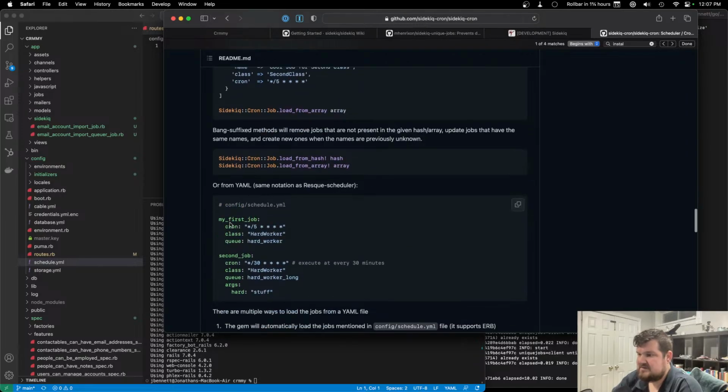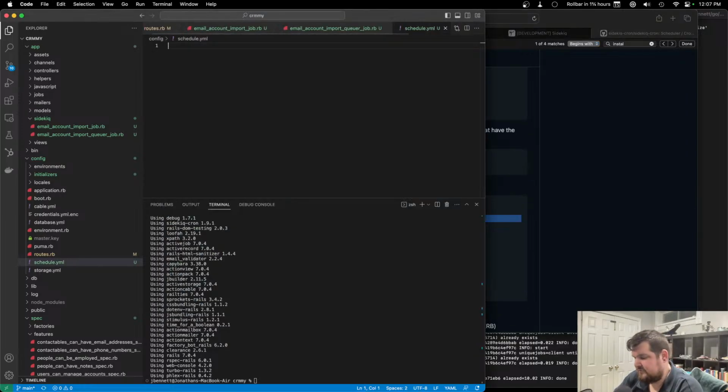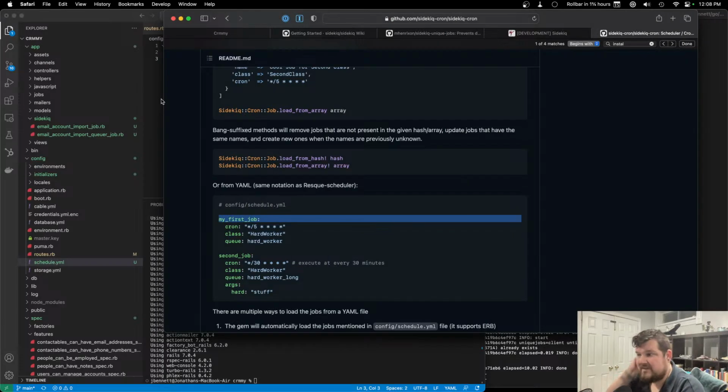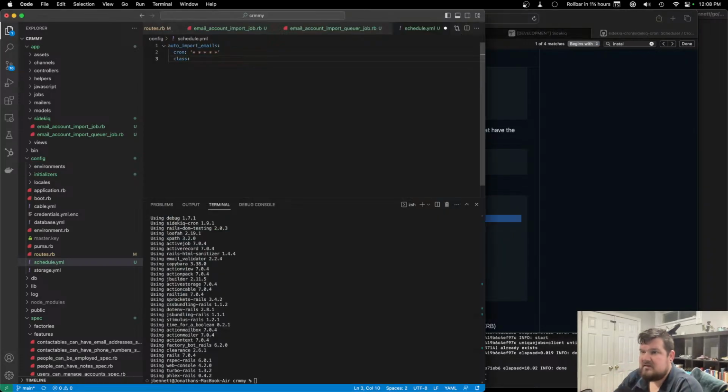All right, so we give this a name. We're going to say auto import emails, and the cron for this, we're going to say this runs every minute of every day. We'll probably end up backing that off a little bit. The class is the email account import queuer job.